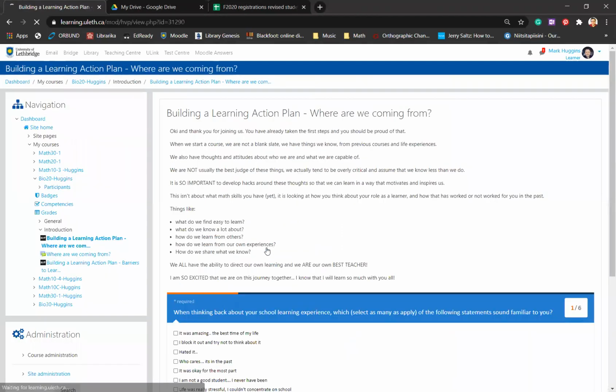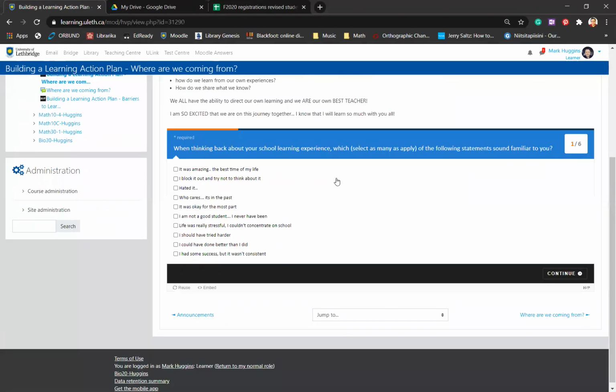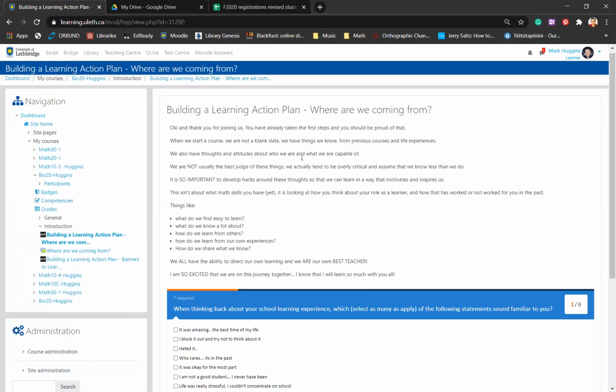And when you click on it, it's going to bring us to a new page. And there is kind of a blurb here about why we're doing this. Okay, so I've already talked a little bit about that. So the idea, when we're starting a course, we are not a blank slate. We have things we know from previous courses and life experiences.